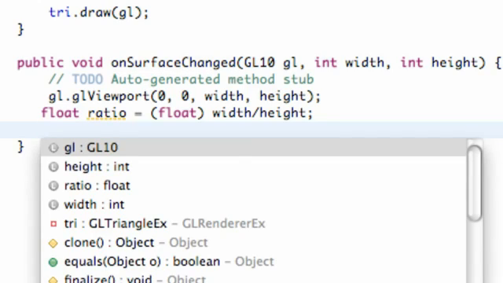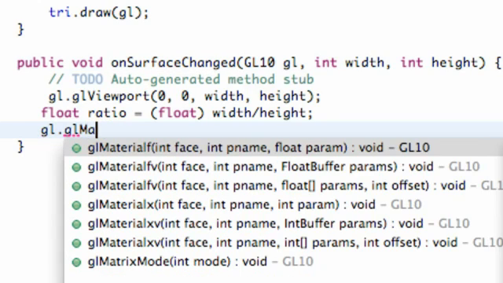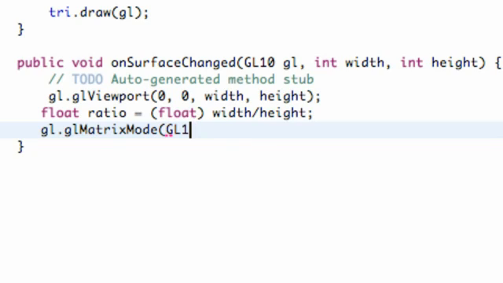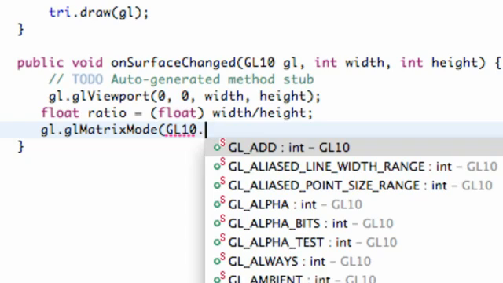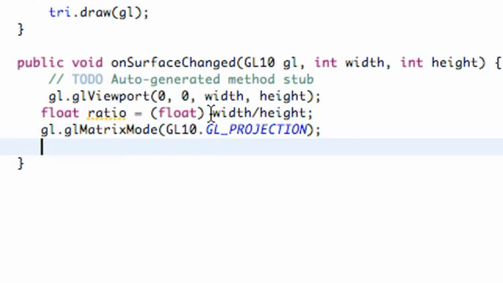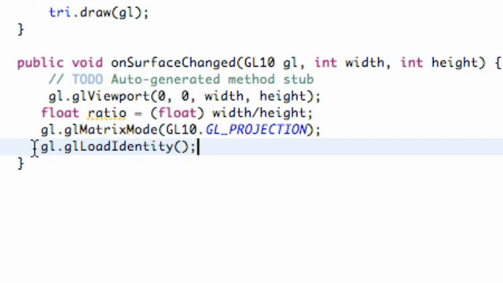We're also going to set up what matrix mode we want, and we're just going to say glMatrixMode, and we're going to set this equal to, again, the GL10 class dot GL_PROJECTION. That's just the way that we want to view it. We want it to be a projection of some sort. And then when we create this glMatrixMode, all we need to do is say glLoadIdentity, and that's going to refer to this method here.